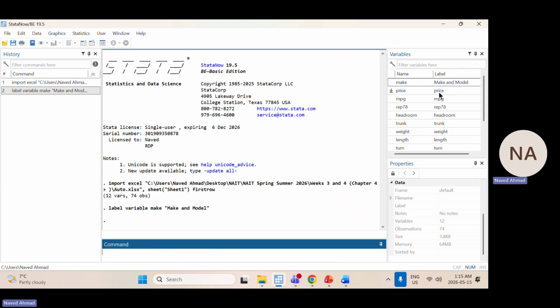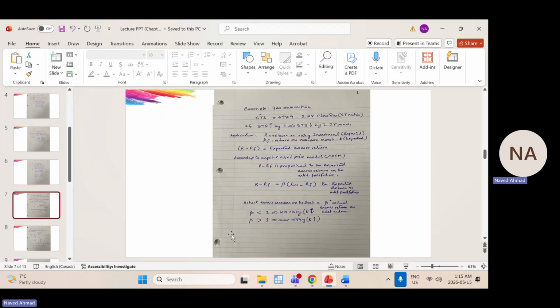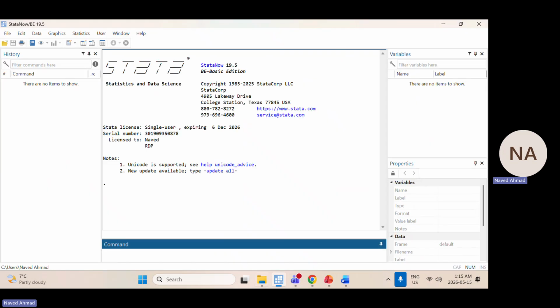Similarly, you can label all these variables, okay? So I have done this. And if you go to your course website, you will find this data set and the explanation of these variables as well. If you cannot find, let me know. I will also upload the explanation of all these variables. Okay, so let me close this data. Don't save and open STATA again.